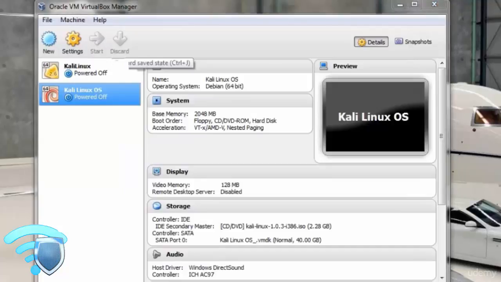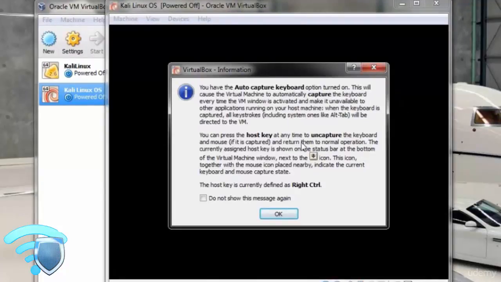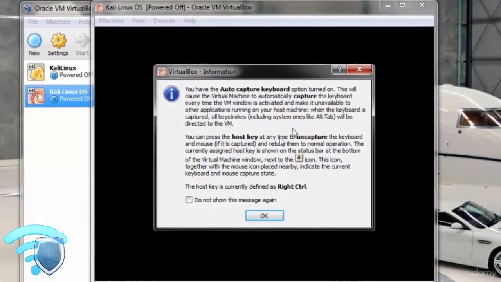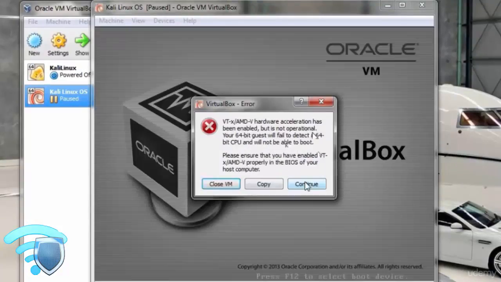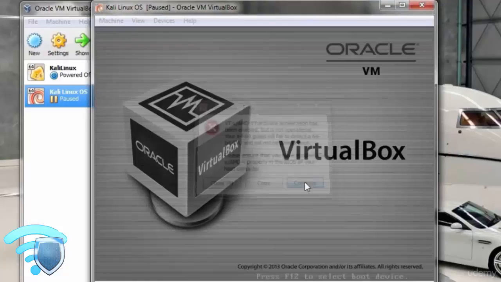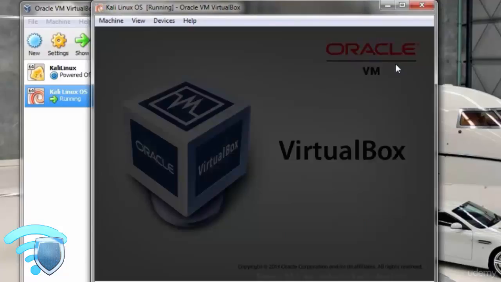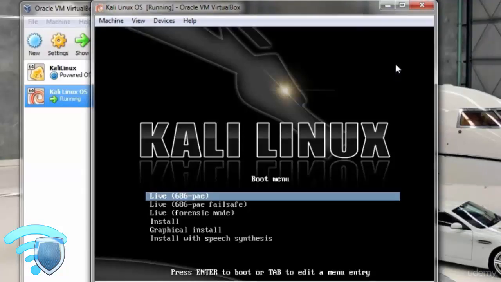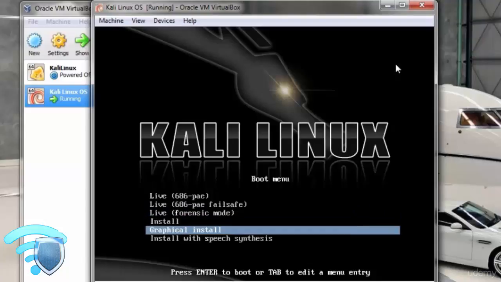Now start the virtual machine which you have created just now. Just hit OK for whatever it asks. Don't waste your time reading it. Click on Continue. In the boot menu of Kali Linux, go to Graphical Install and press Enter.